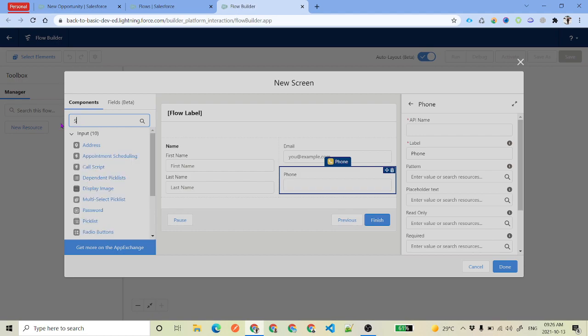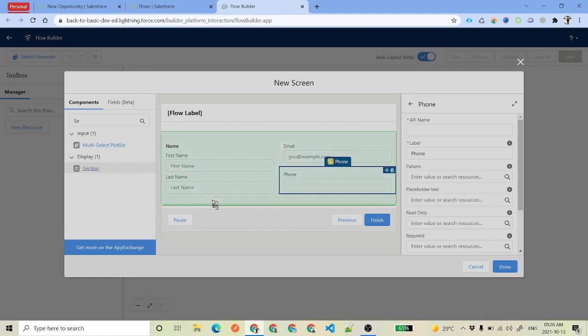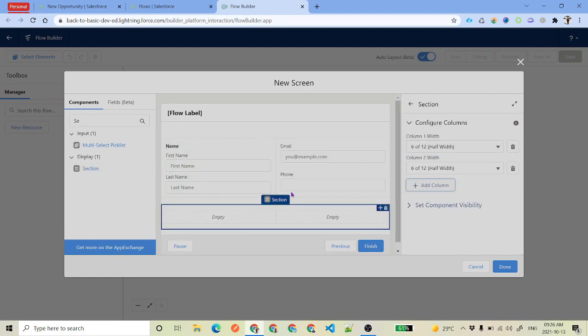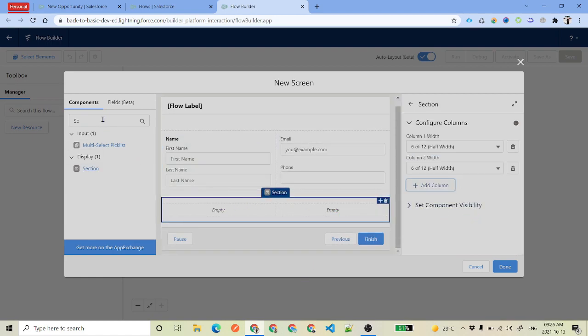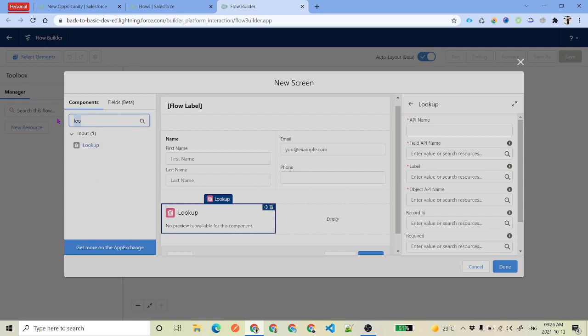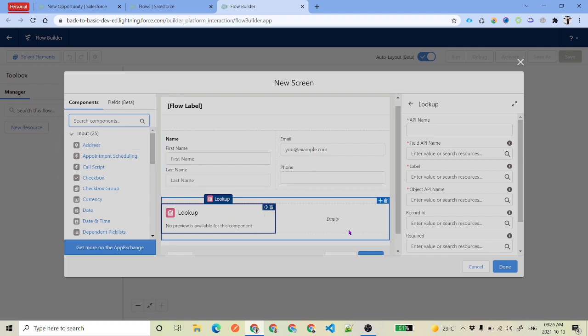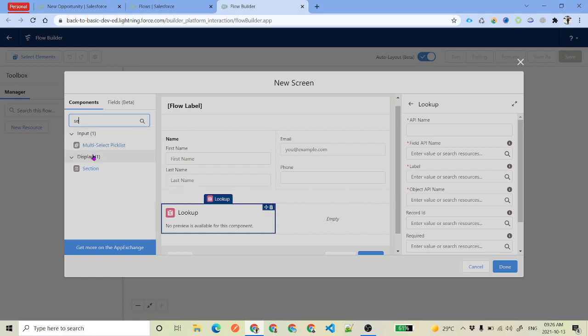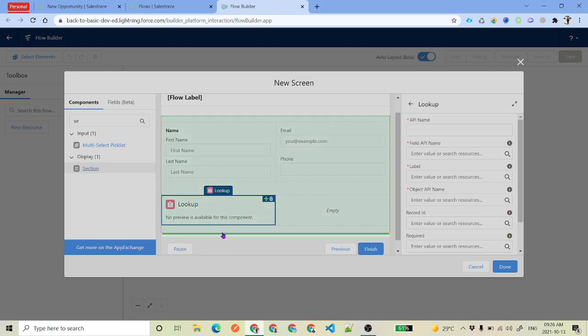So before we go ahead, again we have to add the section here, so that we can have two different sections, two empty columns over here. And then say that we want to have a lookup, and on the left hand side, since we already have the email and phone, we'll just leave this column as it is. Then we will add one more section here which is going to be full width for our address.